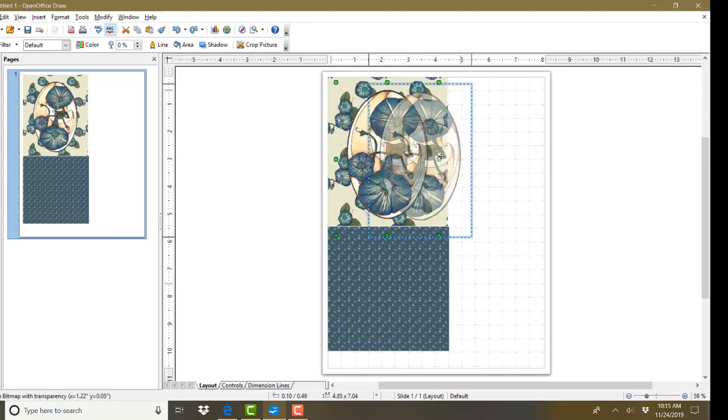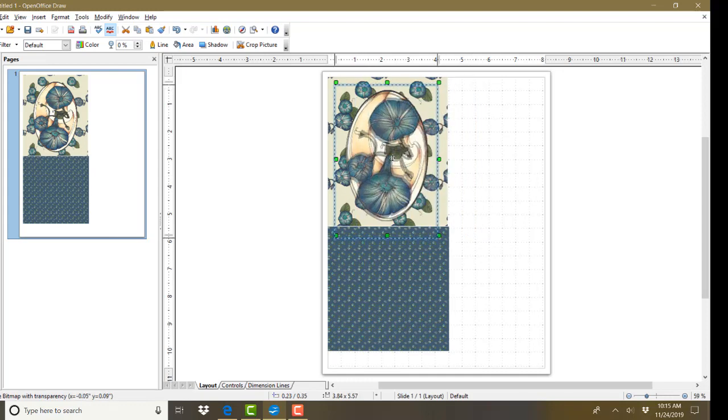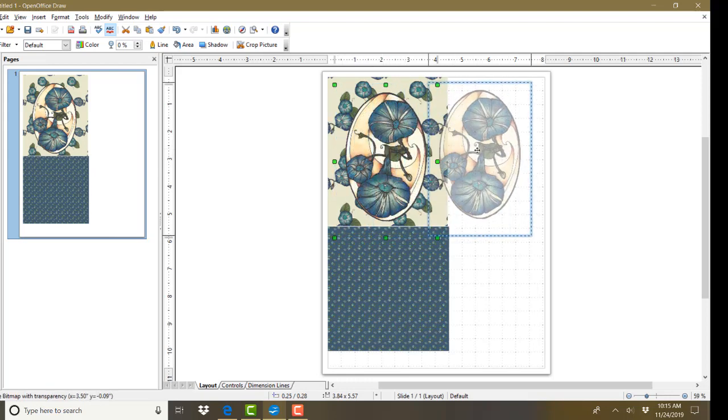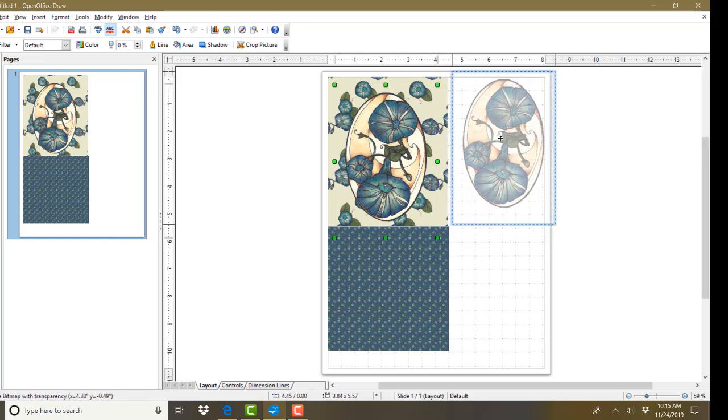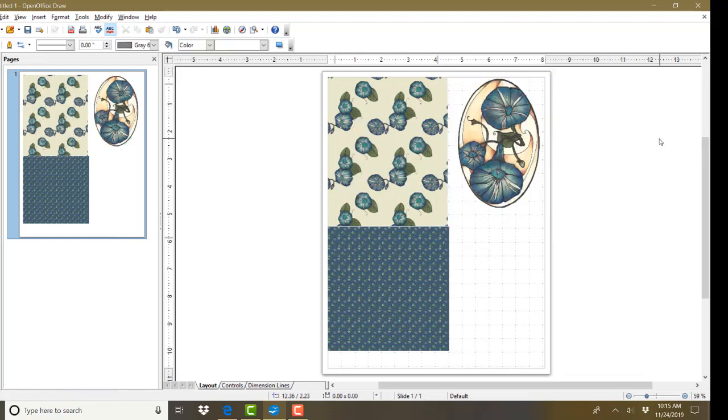Okay, now I'm going to move it. Now I could leave it here, just so you know. And this would print out together to save you from cutting. You could just leave it on there. But I'm going to want to add some dimension to my card. So I'm going to move it over here and cut it out separately. And click off of it.